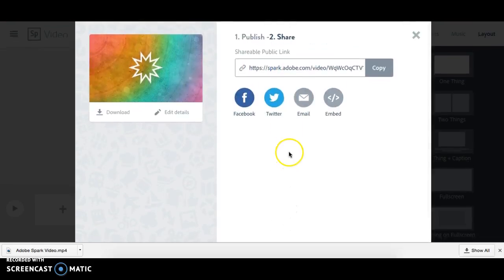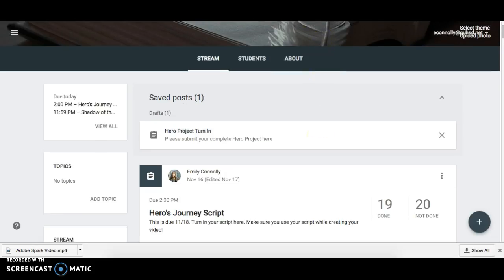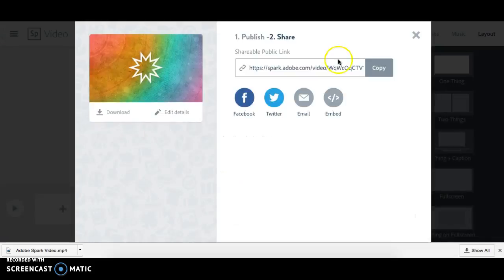Okay, so now you're going to scroll back up. See this link right here? You need to hit copy. Once it has copied, then you are going to go back to your Google Classroom. There will be a project submission tab with a Google form link in it.